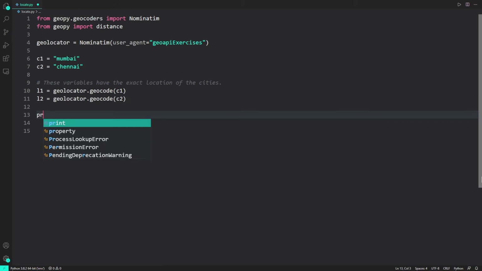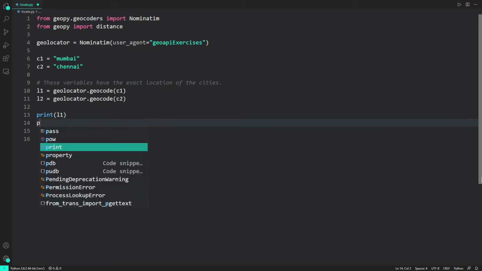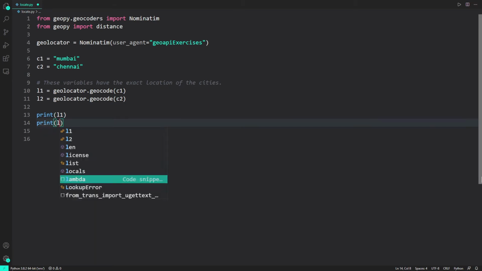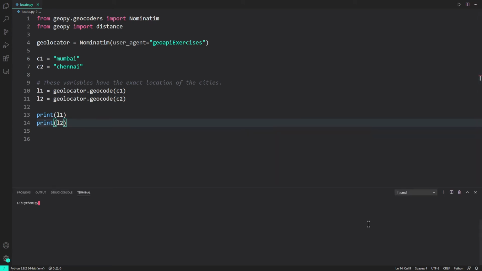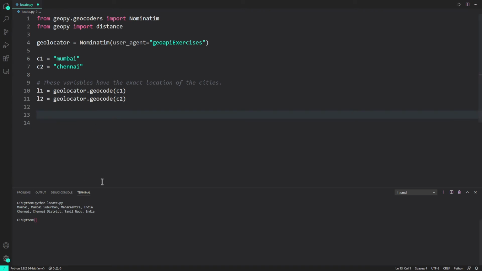Now I'll just firstly print it so that we know that the data stored in these variables is the correct data, L1 and L2. I'll just run this program. So yeah, as we can see, we get Mumbai Suburban, Maharashtra, India, and Chennai District, Tamil Nadu, India. So yeah, we are sure that the program till now is running quite good.